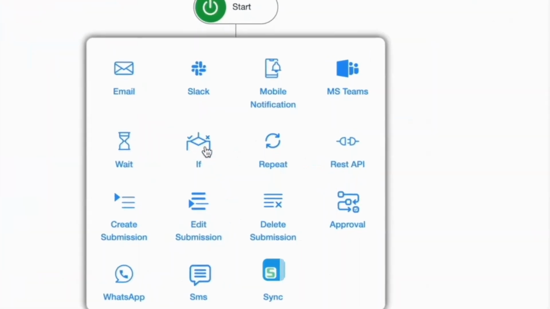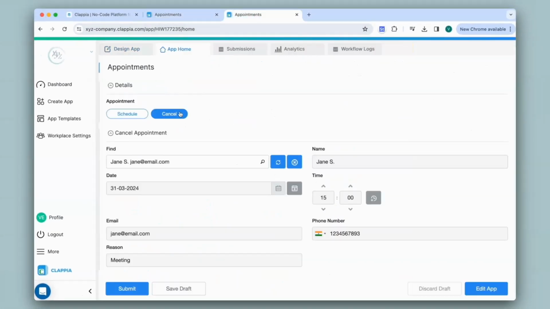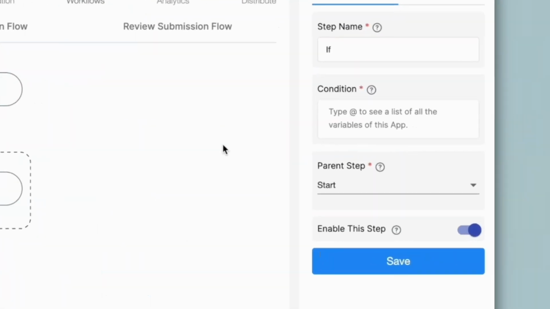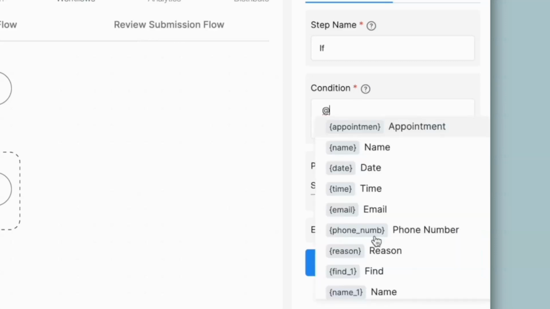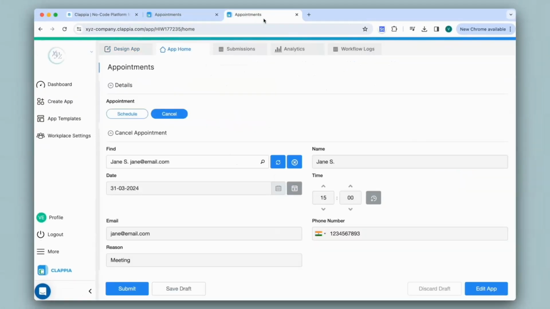First, I will use the if condition node. This is to check whether an appointment is scheduled or cancelled. I can configure this node on the right-hand panel. Here under conditions, you can give formulas similar to a spreadsheet. But in place of cell numbers, we have the concept of variable names, which you can pull up over here by typing in @. So if I type in @, you can get all the fields of your app. So I'll select @appointment equals to cancel. I'll show you what this means.